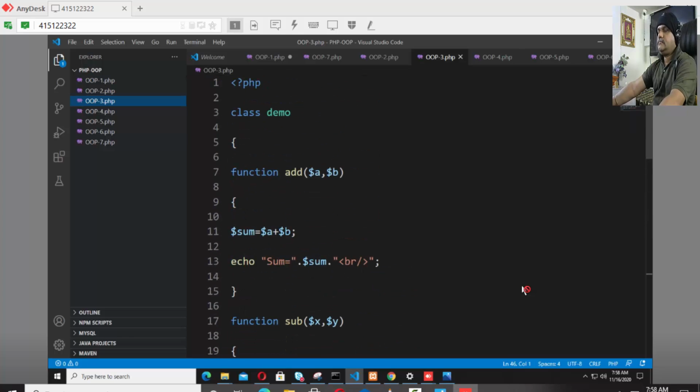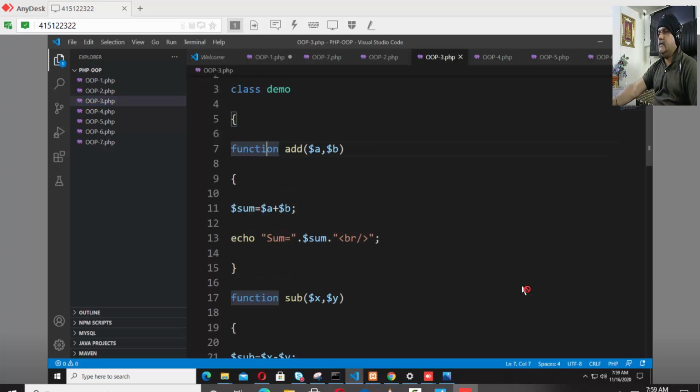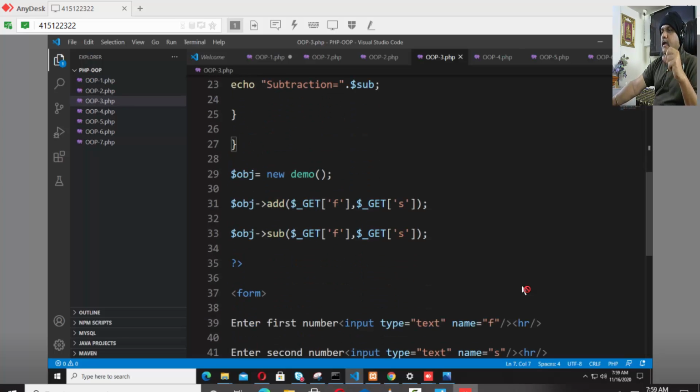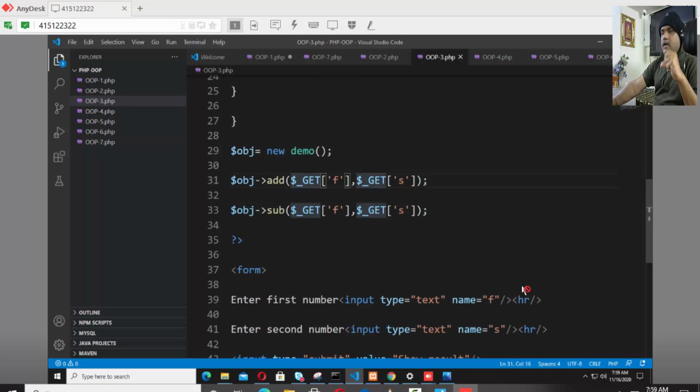Now in this example, as I said, we have a class. A class is like a library, a data processing application logic written in it. So here we have add and subtract that we discussed. But now how will it get the data? What I did over here is create the object and get the dynamic data from the form. $get f, what will it do? It will get the data from the form.